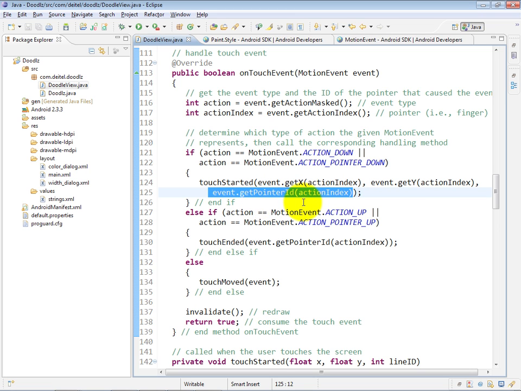Now the reason that you have the difference between the action index and the pointer ID is because let's consider the case where you touch the screen with two fingers to start. So I have two fingers on the screen, one of which is the first finger down and one of which is the second finger down. And I start dragging both of those fingers. Now at some point the user might lift up the first finger down, at which point that path is done being drawn and the second finger down becomes the first finger down because it's the only one that's still down on the screen.